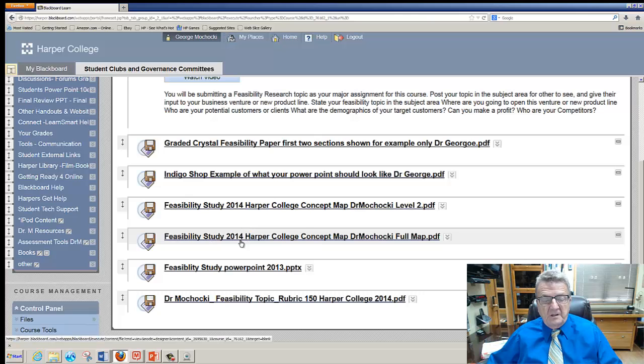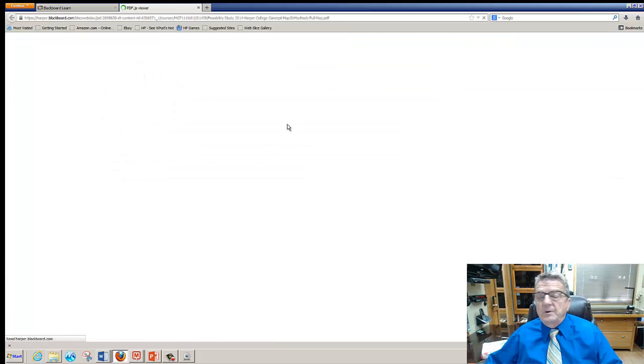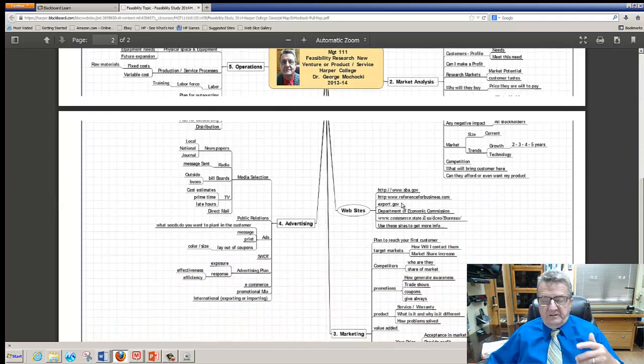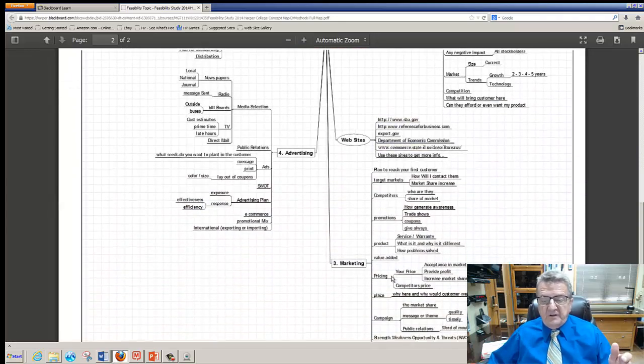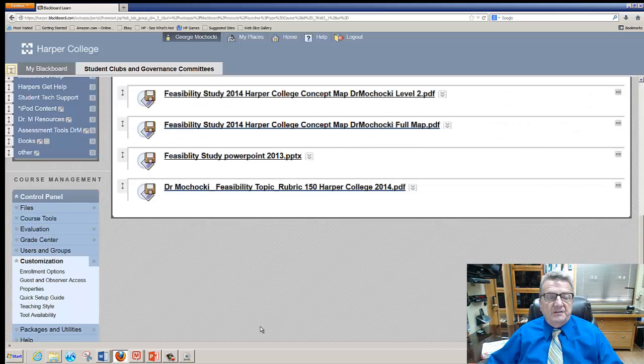It says the same thing, feasibility, Harper College concept map, and it's a full paper. This one's 2 pages, similar to the other one, just gives me more information. The first section is all you need for this course, but a lot of individuals want to go the extra mile, or they don't understand and they want more examples. So this is the second thing. The full one gives you everything else, but in a lot more detail. So print that out, and it's something you could use.